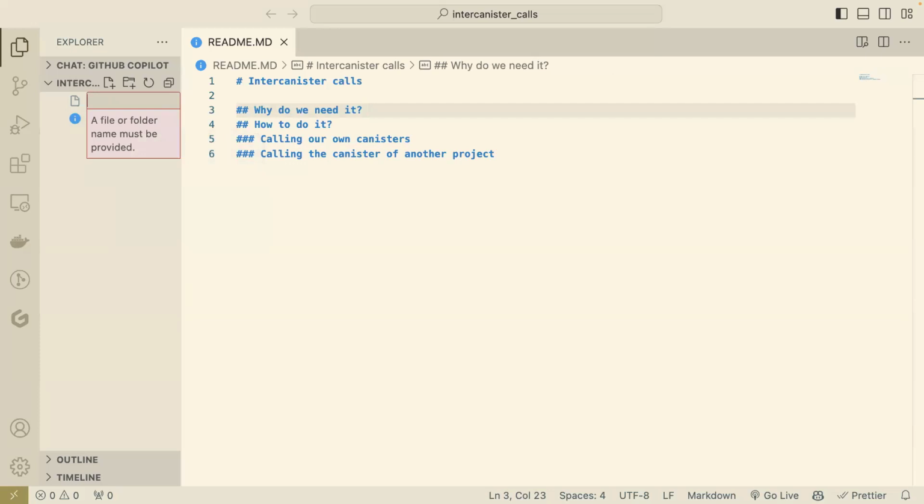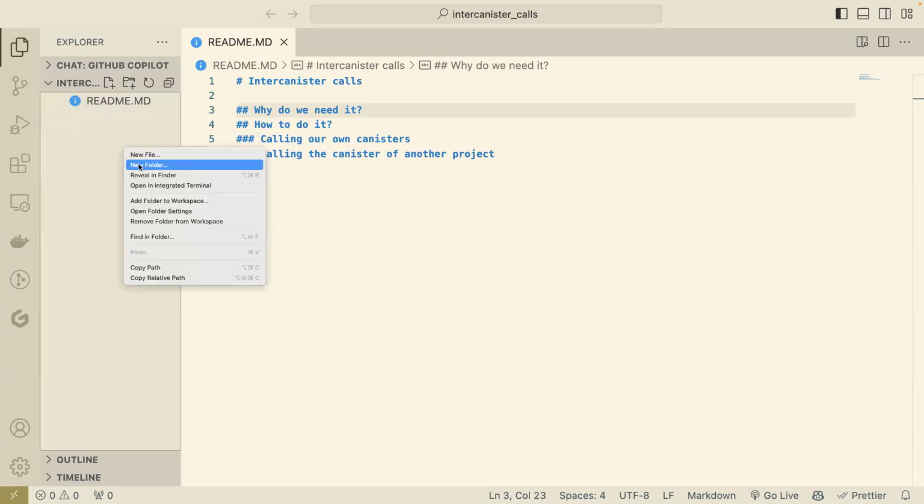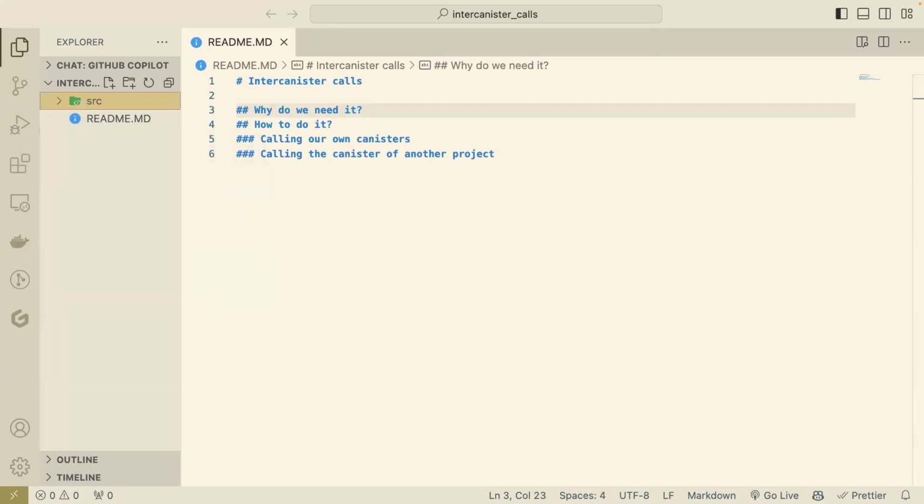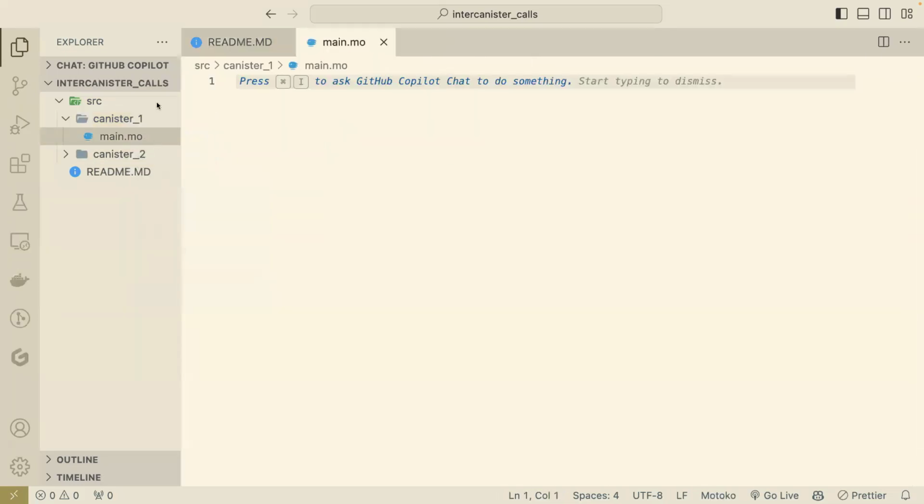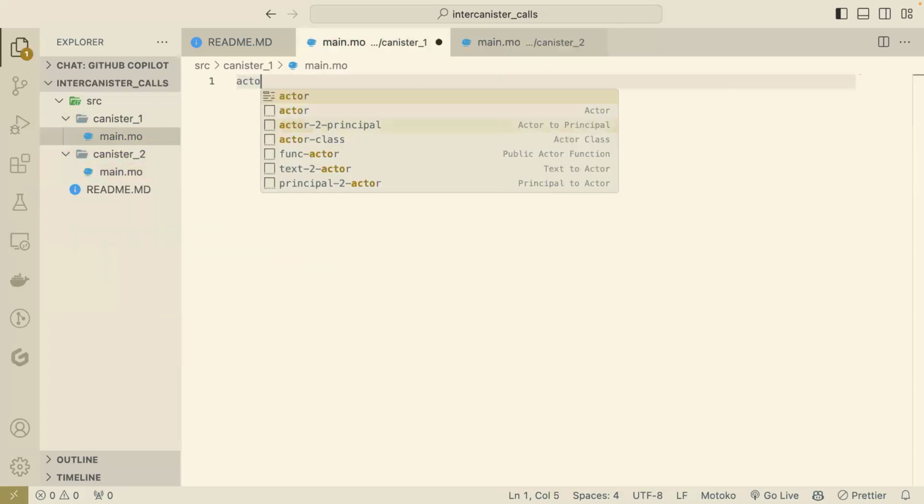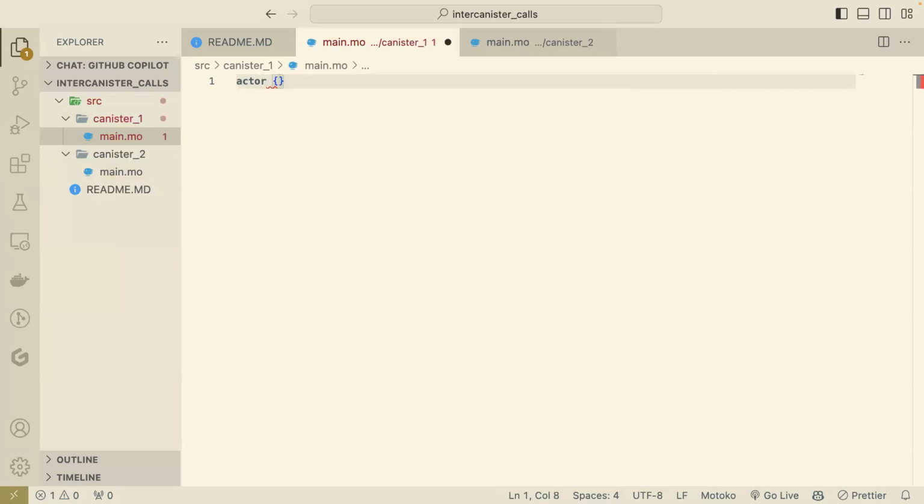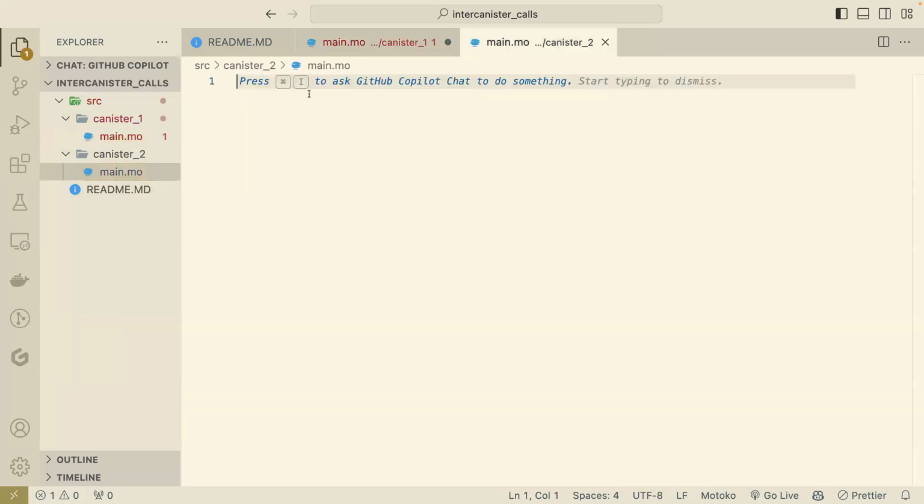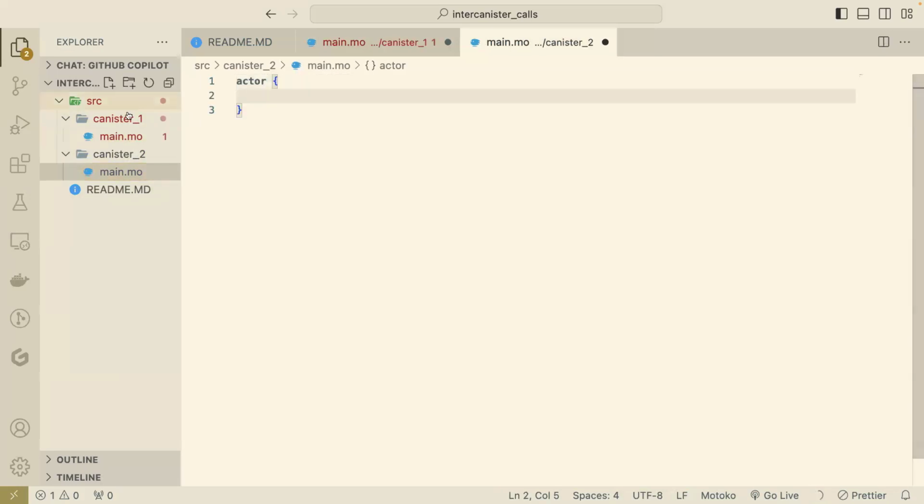And so for that, I will create a source folder. Inside my source folder, I will have my canister 1, and I'll have a second folder, my canister 2. Each canister is going to have its main.motoko file. So main.motoko, main.motoko. And each of them will be actor indeed.